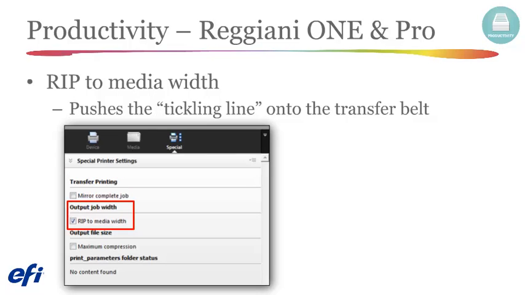For Reggiani ONE and Pro printers, you will see an option to rip a job to the full media width. Enabling this option will add blank pixels to a document to bring the width of the document to a value that equals the full width of the media to push the tickling line on the Reggiani printer onto the transfer belt.